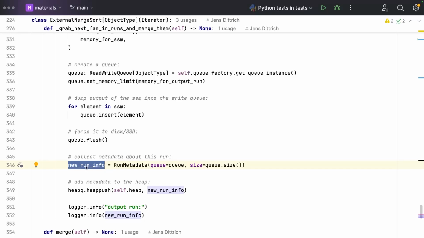That's now information about this output run, the merged run, the queue you just created. You initialize it here accordingly, with the size of that queue you just created. And now you push that to the heap. The heap push will make sure that the heap property is preserved again. So again, this is organized so that the highest priority is the run that has the smallest size. So you will end up with a level-wise merge.